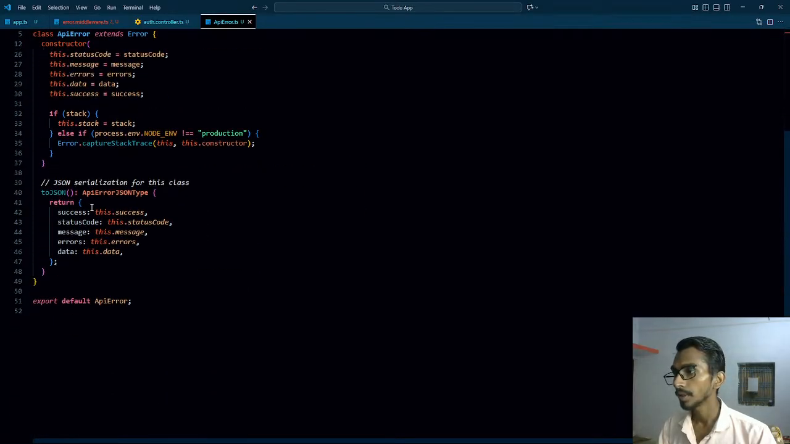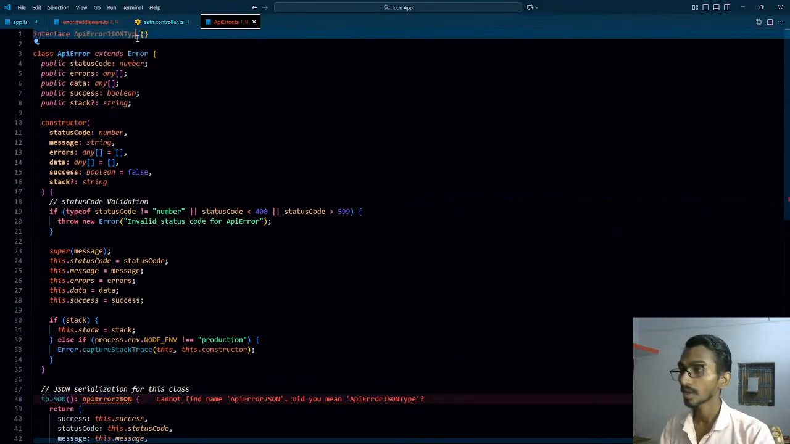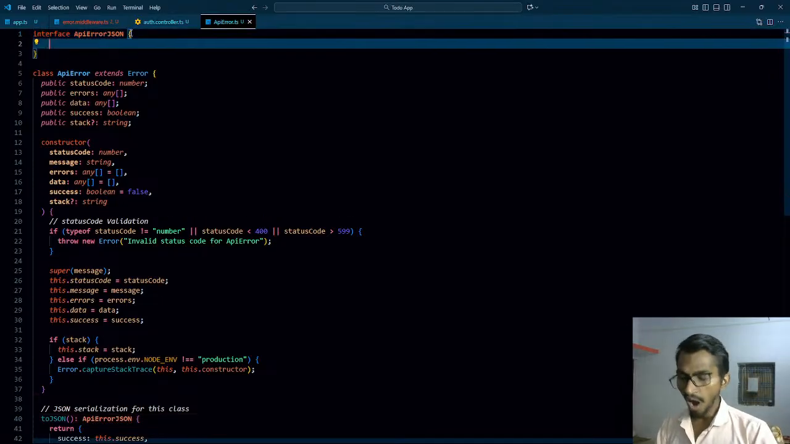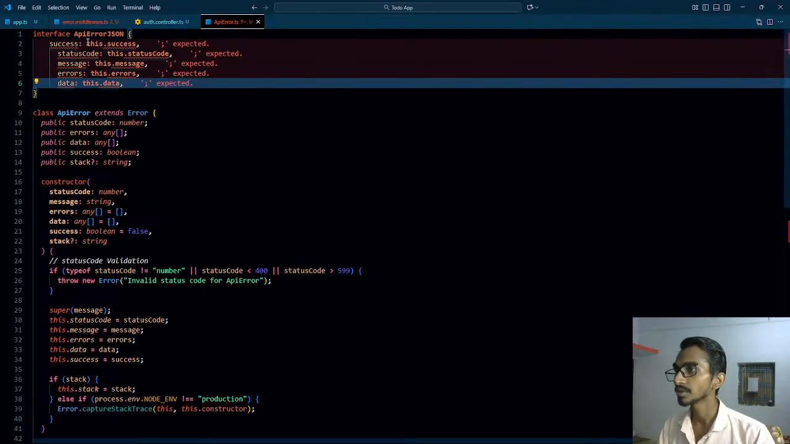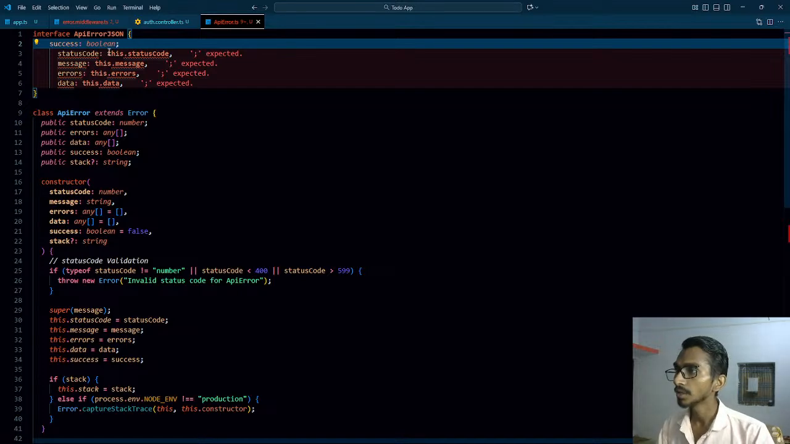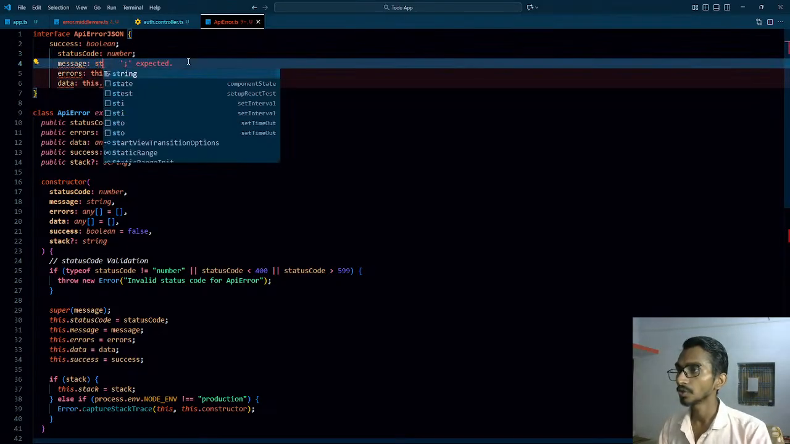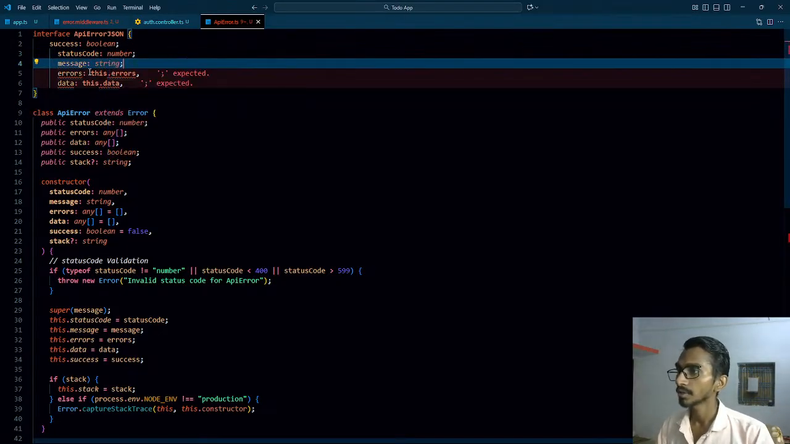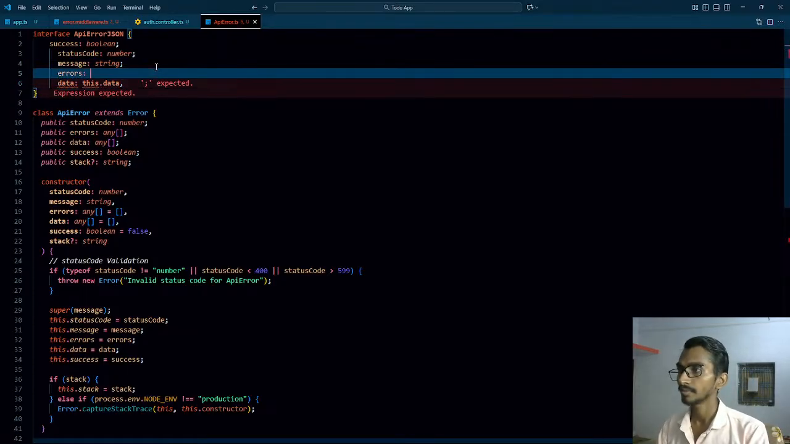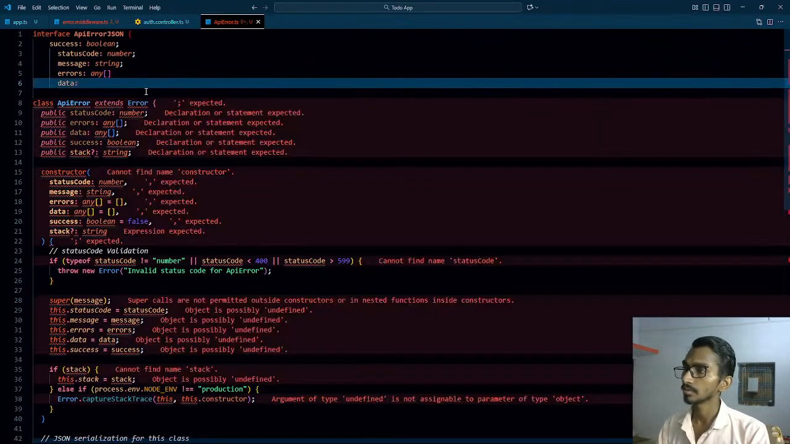It is something that it is returning. It is not the type of that. Success is gonna be boolean. Status code is gonna be number. Message is going to be string. Errors are gonna be an array, any type of array, and lastly data, any.